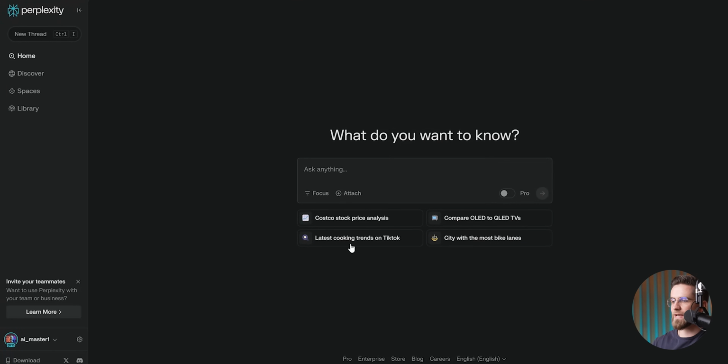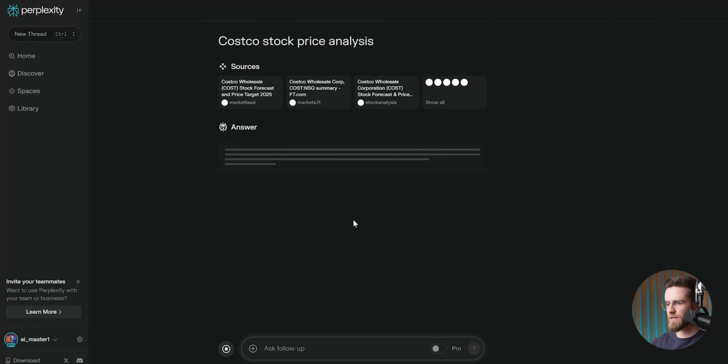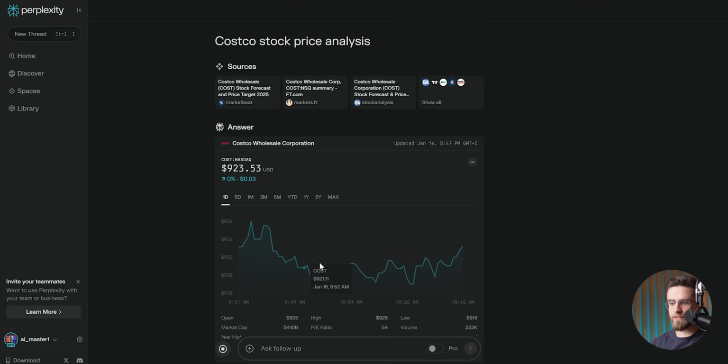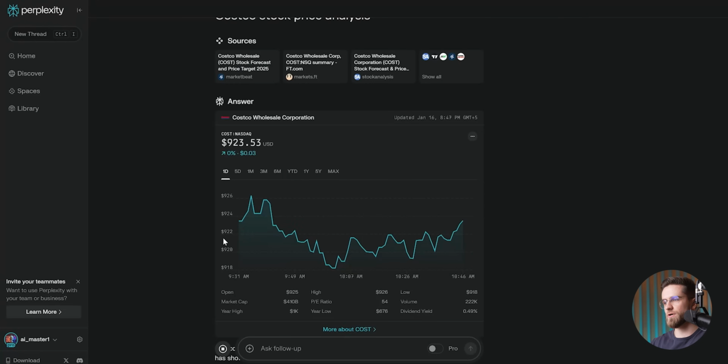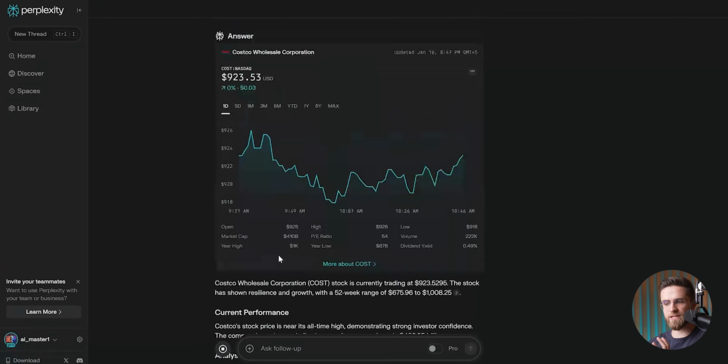And for fully interactive charts, you can click suggestions on the main page. I clicked Costco stock price analysis and got a real-time dynamic chart. Just remember to keep those prompts clear and straight to the point, because Perplexity can get finicky if the wording is vague.